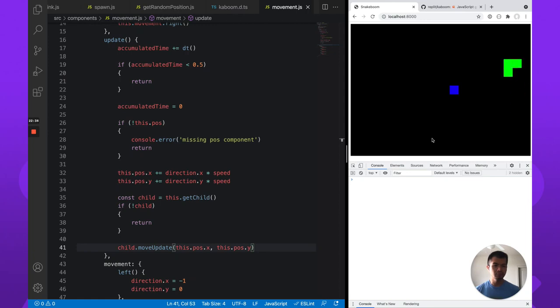Now we're 3 segments long, right? And it's following because our head is basically pulling, and then each segment moves to the previous position of its parent.